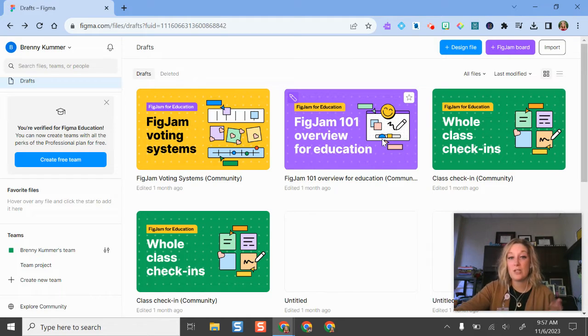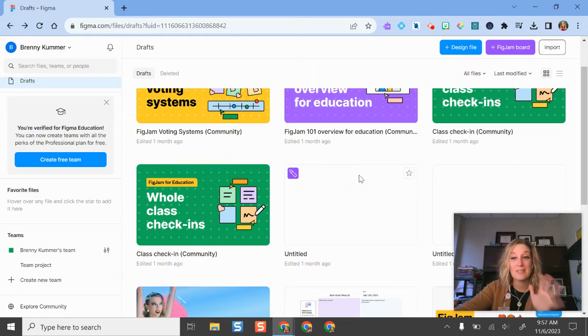So ways to use FigJam: brainstorming, formative checks, check-ins with students, bell ringers, planning out projects, so project-based learning. My new tech PBL schools, I think you would really, really love this tool. And just also getting student feedback on pieces as well.